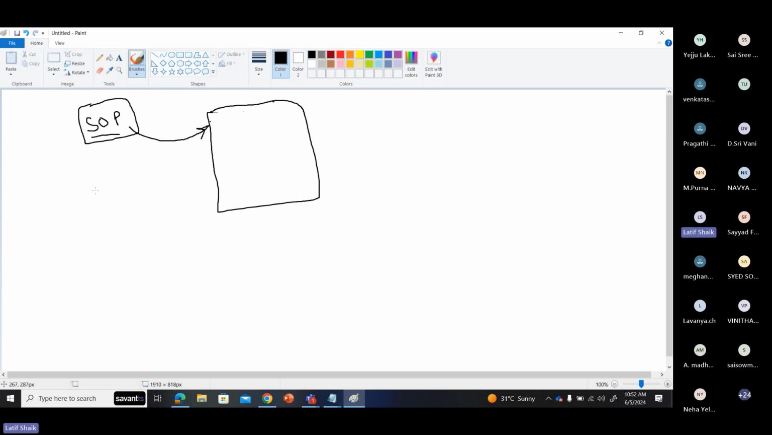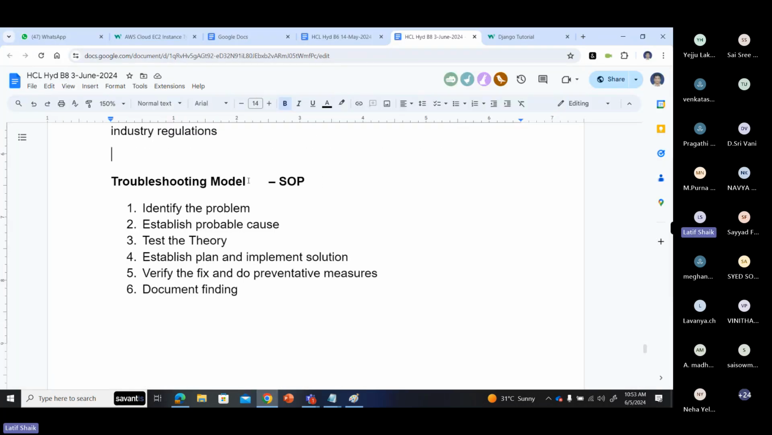Okay, so this is how a troubleshooting model is designed. Troubleshooting models are designed for specific issues in the organization itself. When an issue occurs, how to look into that issue and what steps you have to take to resolve it is given by the organization. That is a part of SOP. SOPs are designed for troubleshooting, and that is what I call a troubleshooting model. SOP is different, troubleshooting model is different.